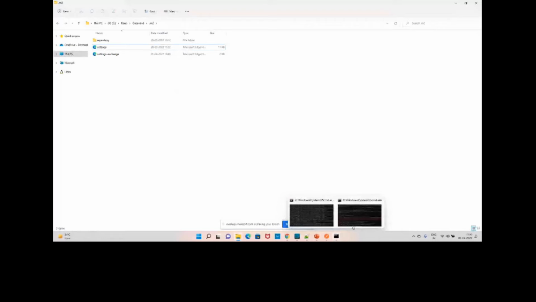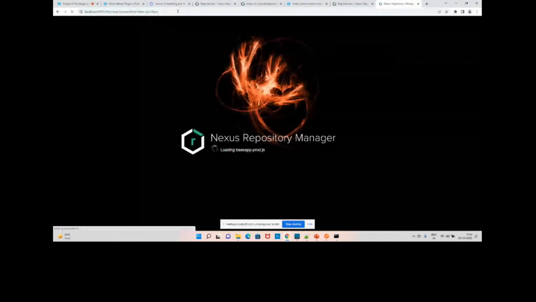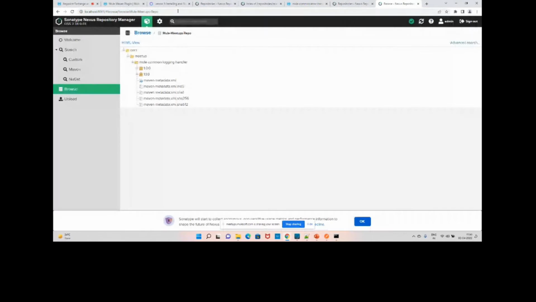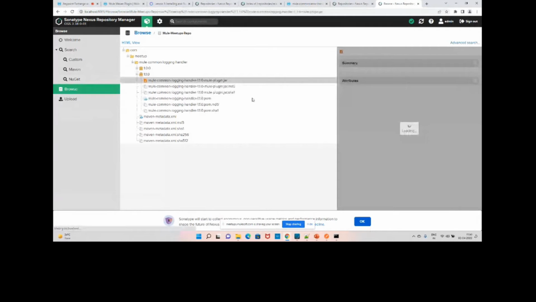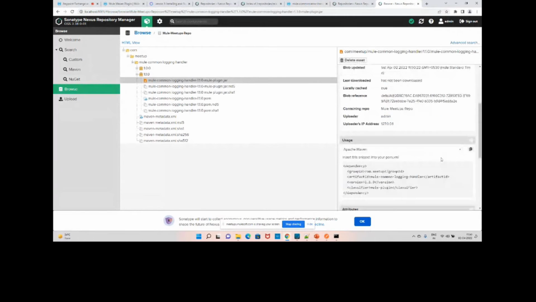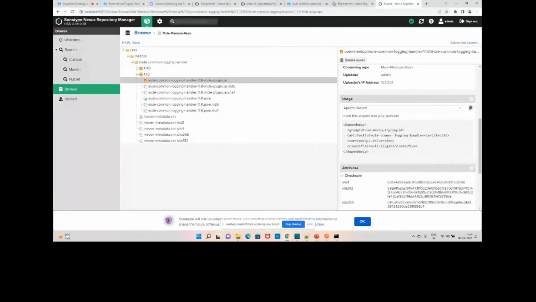Yeah. It will get deployed, and refresh your repository. You will see the updated version here. So this is your updated version. You can see the details of that, and you will also get the snippet. You can copy this.